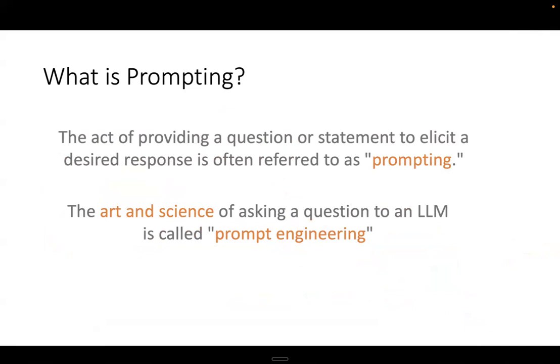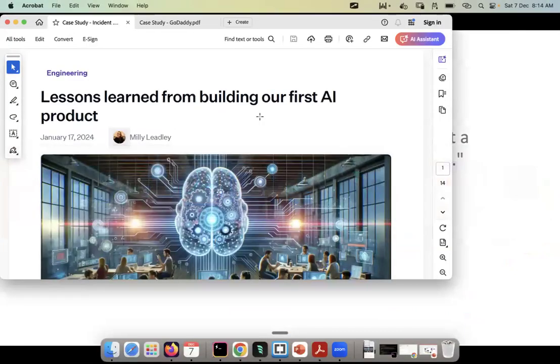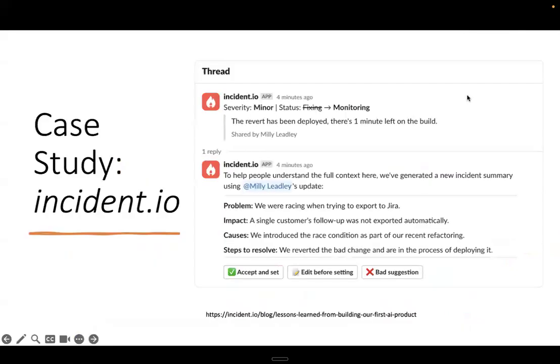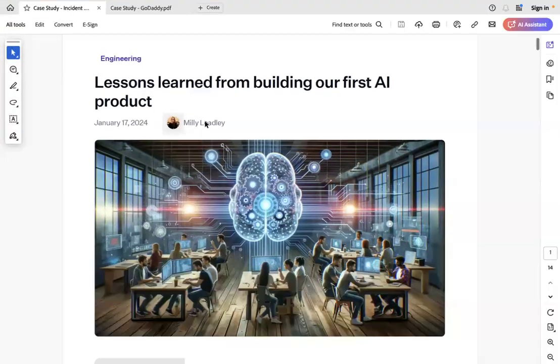So one of the most important capabilities is called prompting. But before we do prompting, let's look at one case study first. We'll start with the case study and end with the case study. This is a case study from a company called incident.io. I'll send you the case study after the discussion, by the end of the session.